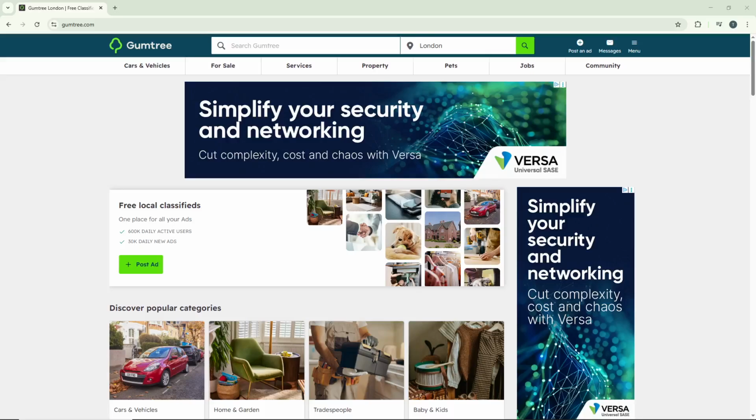Welcome back, everybody. Today I'm going to teach you how to deactivate your Gumtree account. Whether you're taking a break from buying and selling or simply want to close your account, this process is straightforward and I'll walk you through each step.